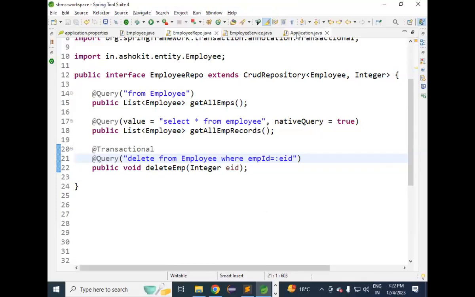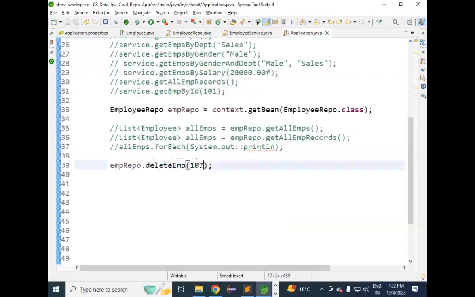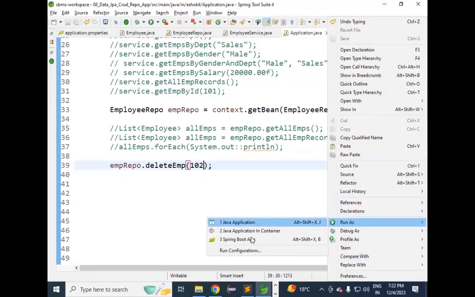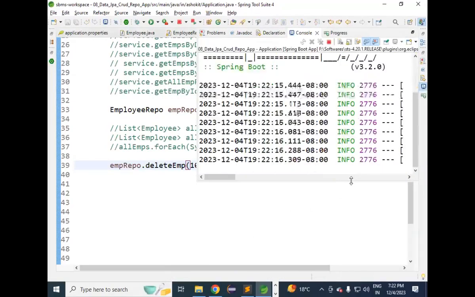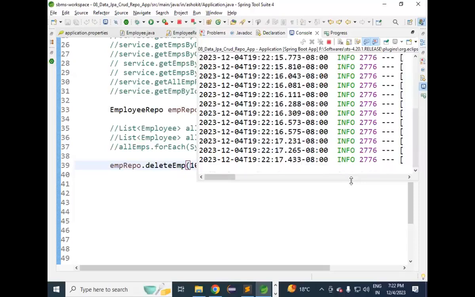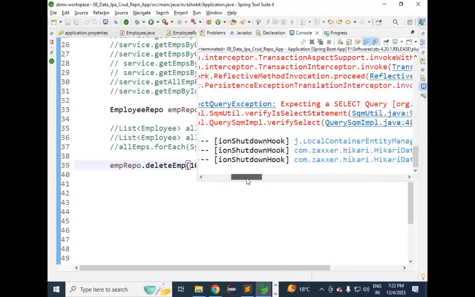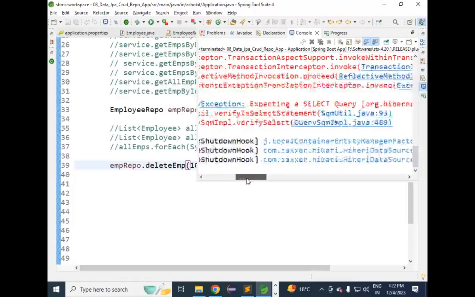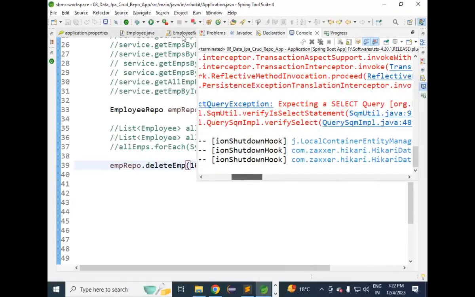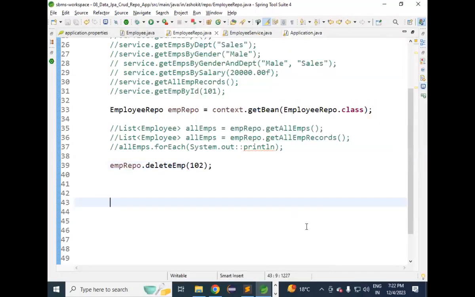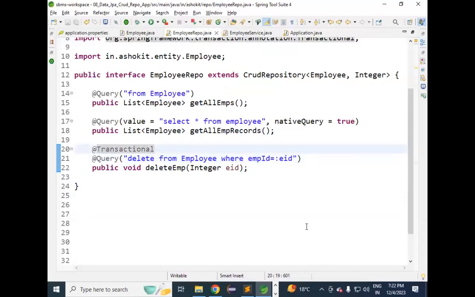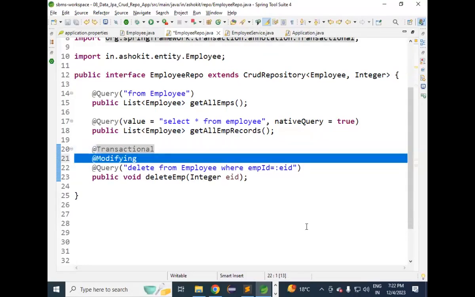Now let us try this. I'm giving 102 as an ID which is already available. Let us execute it. Run as boot application. What happened? Is it working with only transactional? No. So we have to specify the modifying annotation, then only JPA will consider that it is a non-select query. If I don't write the modifying, JPA will consider this as a select query. So I hope you got your answer.